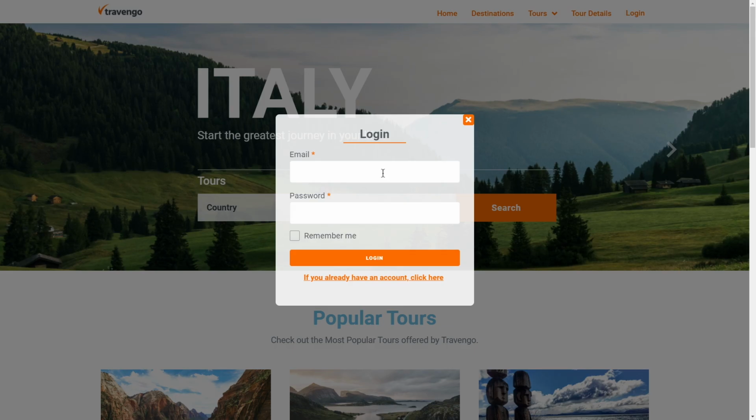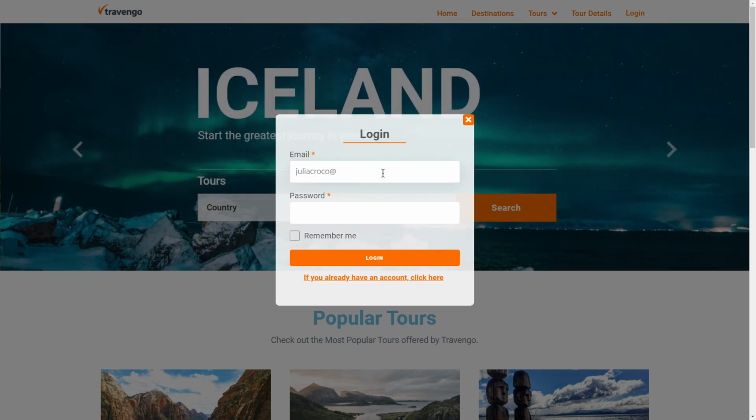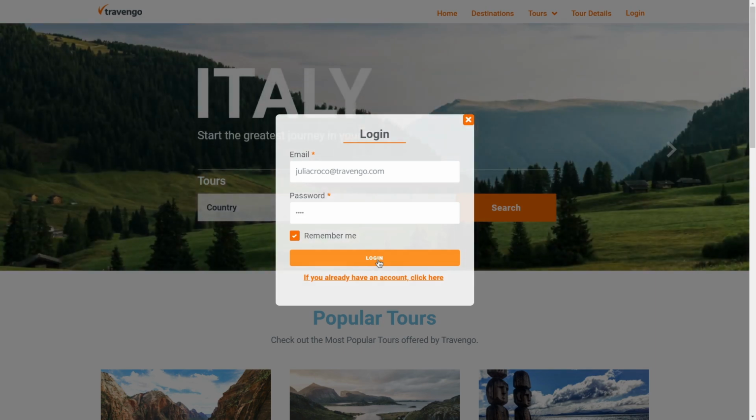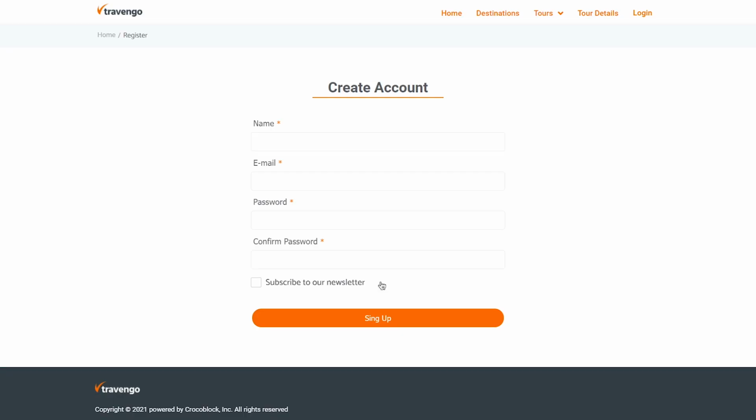And here is our login form. If you set redirect to page action, for example to my account page, a new page will be opened once you hit the login button. And let's say if I don't have an account, I can simply click right here and it will redirect me to the page with the register form.